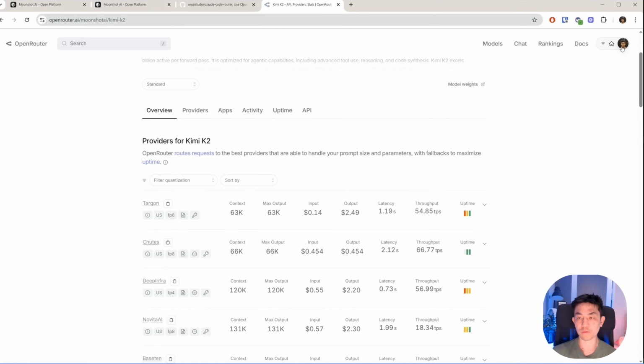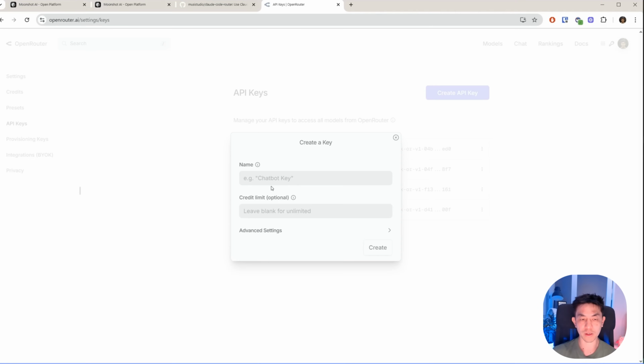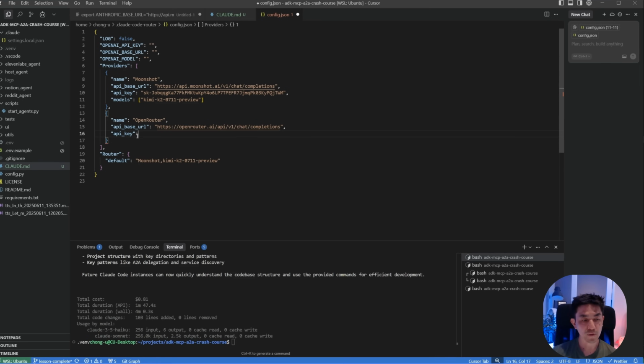So I'm going to switch over to OpenRouter. I'm going to do keys, and then I'm going to create a new one here and call it Claude tutorial. And then I'm going to create this, and I've got the key here. Again, you want to copy this immediately so that you can make use of it, because once you close this modal, you will not be able to see it again. And so I'm going to pop in the key over here.